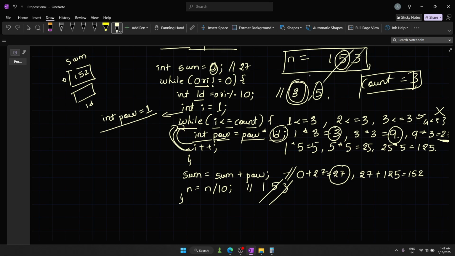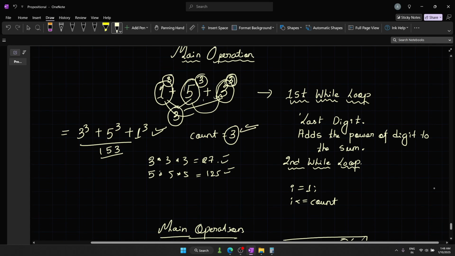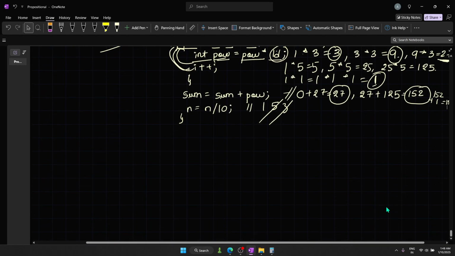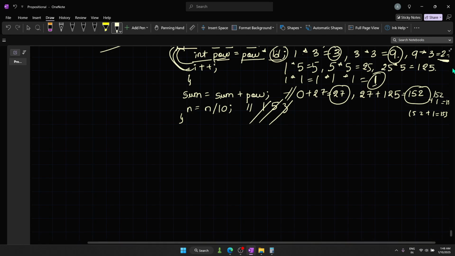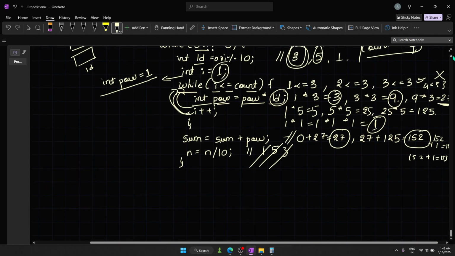Now the only number which is remaining is 1. Now i is equal to 1, and the same operation happens. 1 into 1 is equal to 1, and into 1 is equal to 1 only. Now the previous value of sum was 152. Now 152 plus 1 is equal to 153. Now this has been removed and all the process has happened.